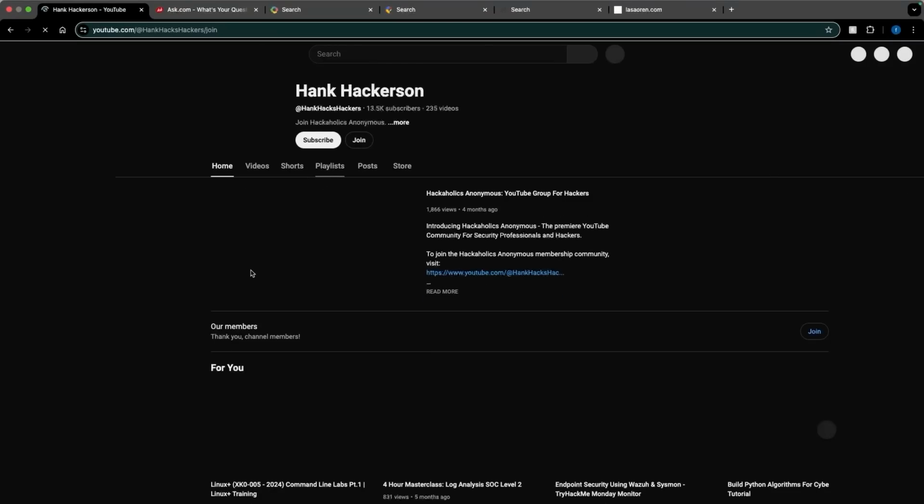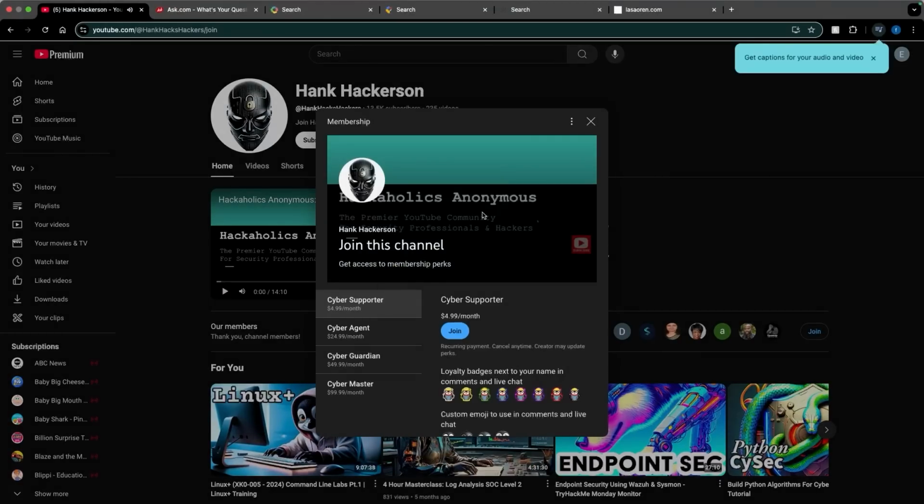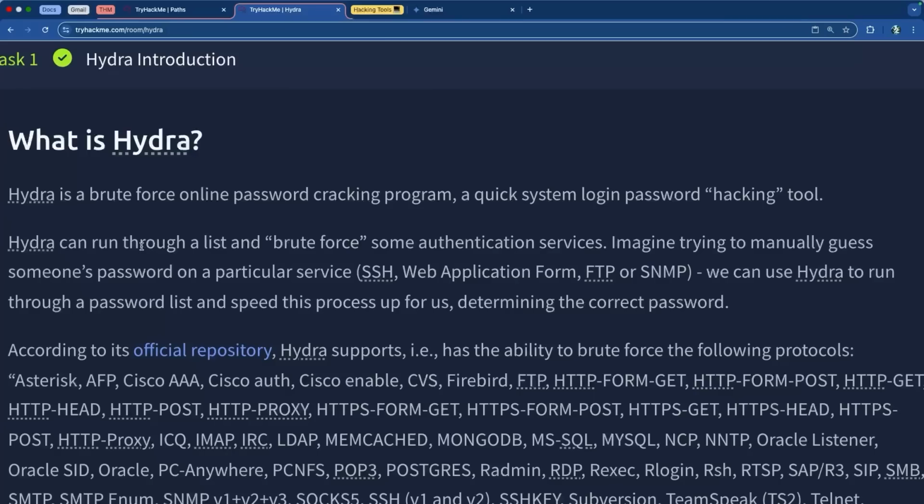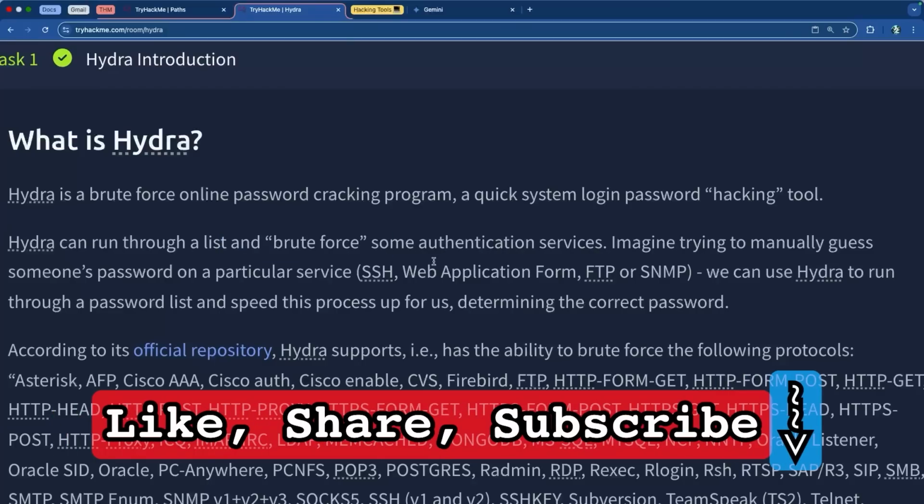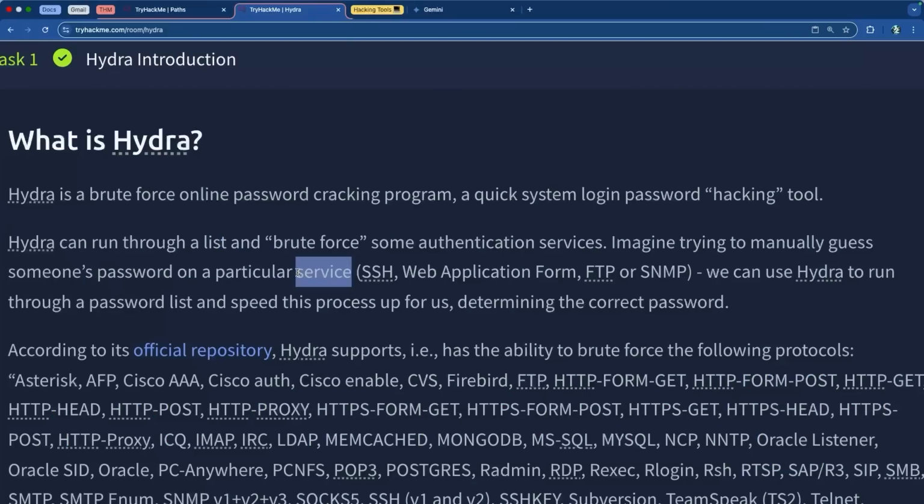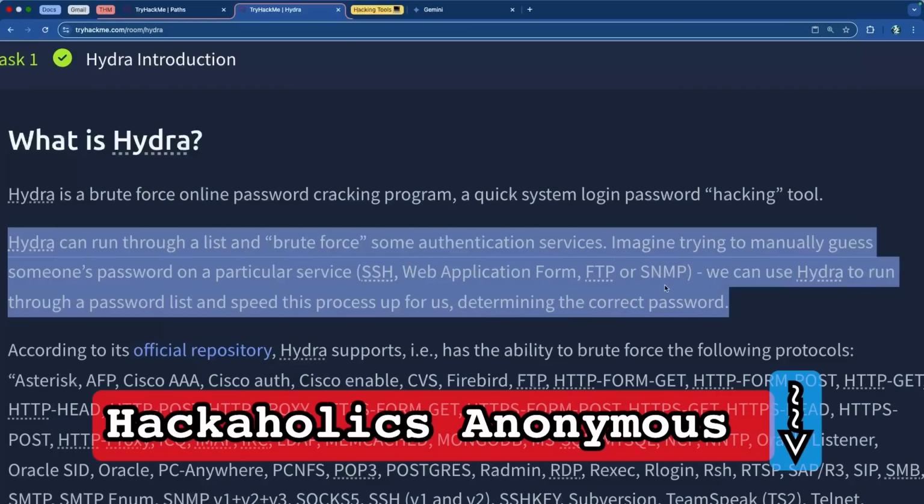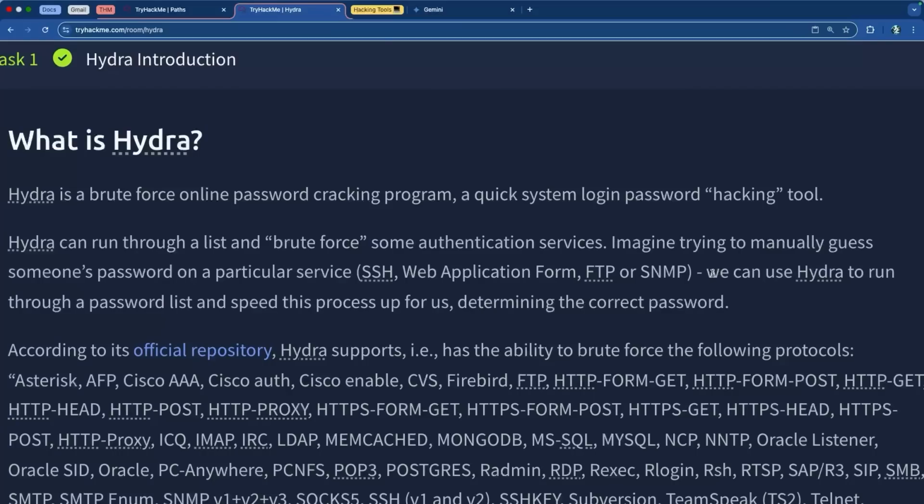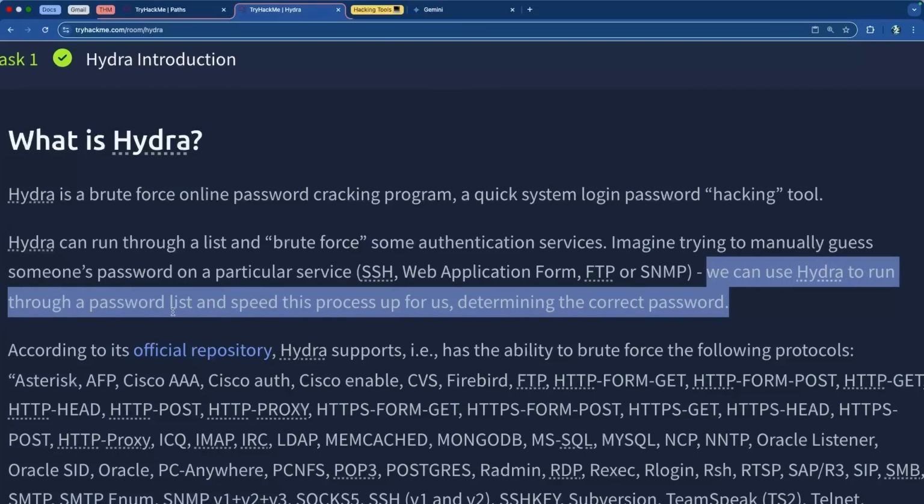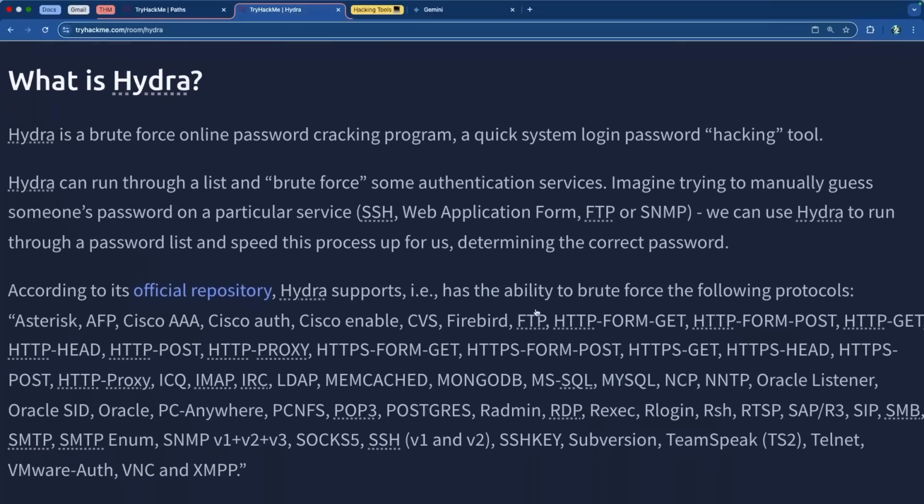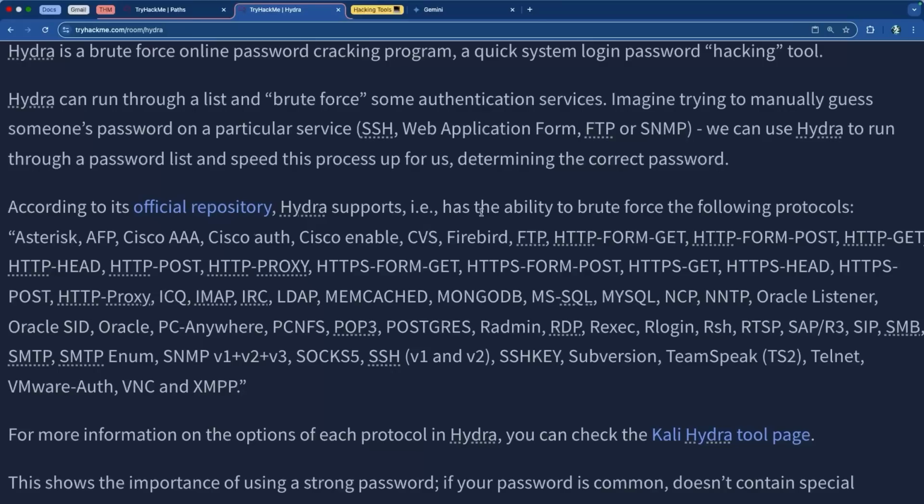Now, without further ado, let us jump into the Hydra introduction room. Hydra can run through a list and then brute force some authentication services. Imagine trying to manually guess someone's password on a particular service, which would be SSH, the web application form, file transfer protocol, simple network management protocol, so on and so forth. So we can use Hydra to run through a password list and speed this process up for us, determining the correct password. And according to their repository, it has the ability to brute force the following protocols.